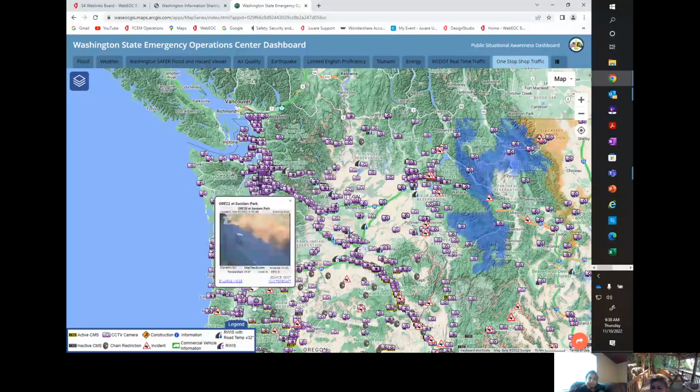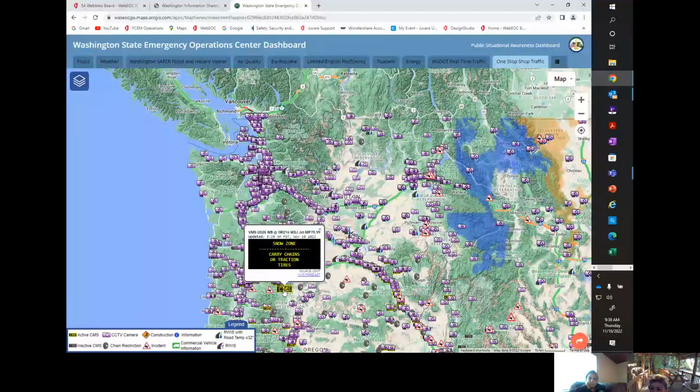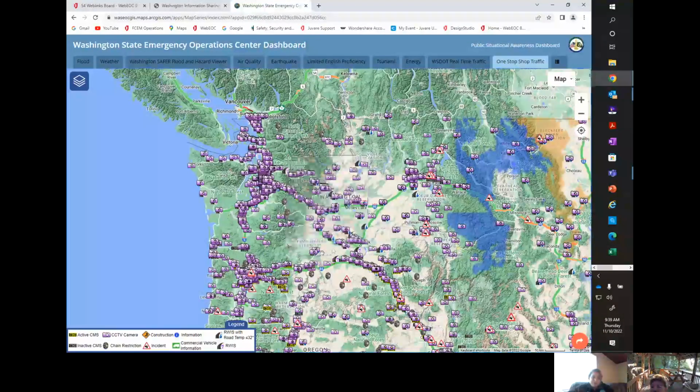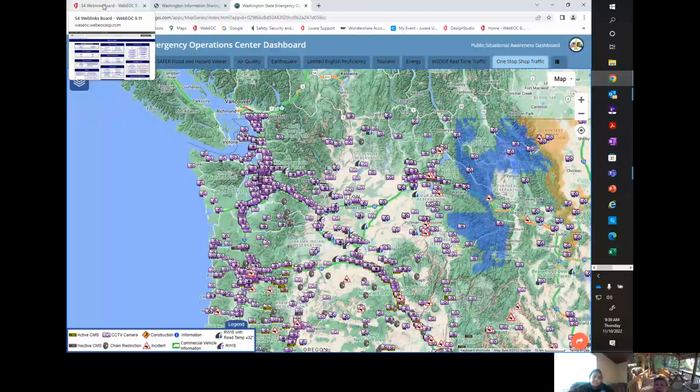It's kind of a reason to log into WebEOC every day. Ooh, I saw snow. Yeah, snow. And then to get back to the Weblinks board, you look for the Javari logo, which is this red icon, and that will take you back to the Weblinks board.